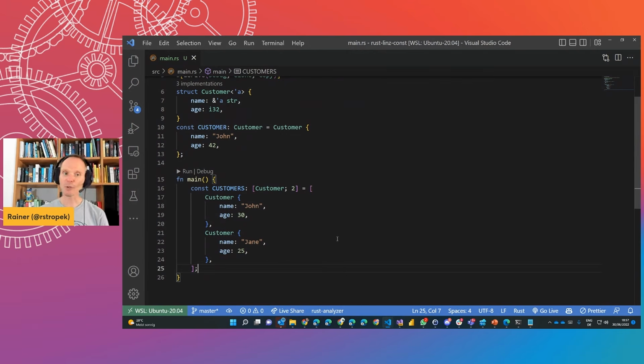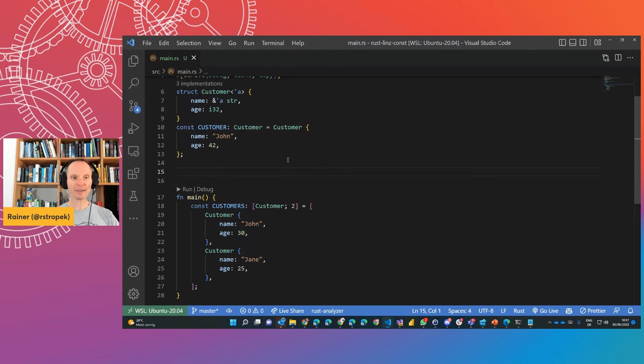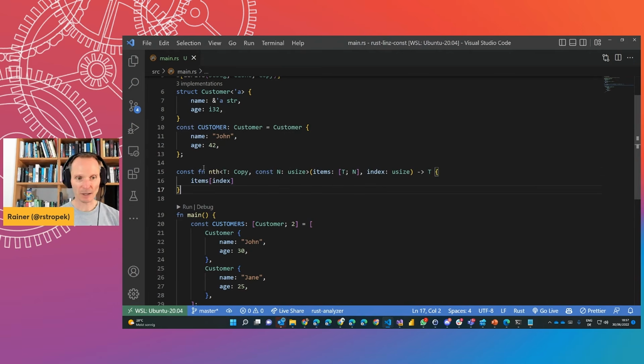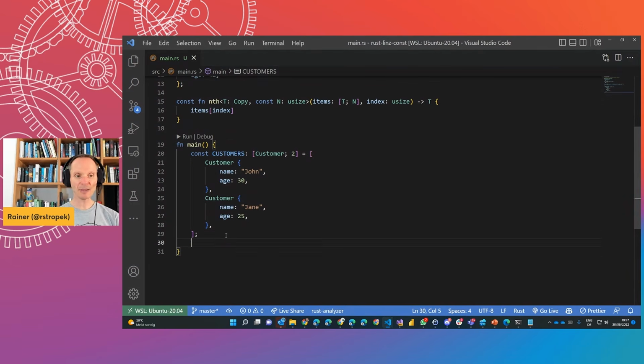And here I'm doing something a little bit different. I'm creating an array of two customers. We have the customer John and we have the customer Jane. And now I would like to write a constant function that takes the nth element from an array and copies it out here. And this is how you can do it. This is the constant function. And with this constant function, we can copy out the nth customer.